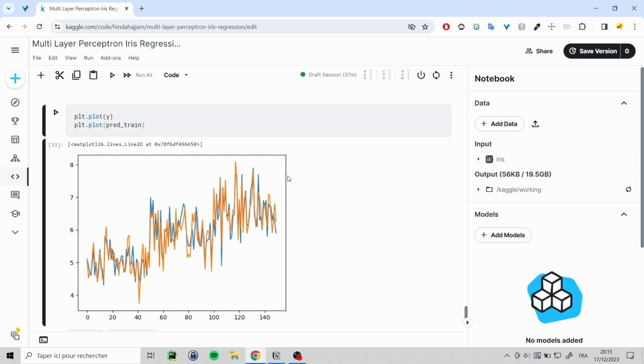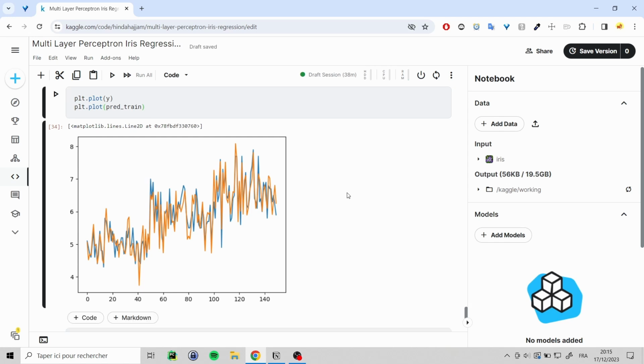So we're plotting the Y and plotting the predictions, and we have this beautiful plot here. What the model predicted is really close to the real dataset that we have, which is really good.